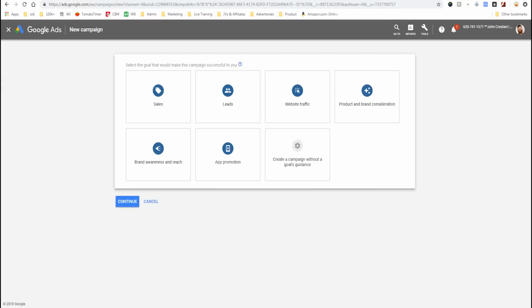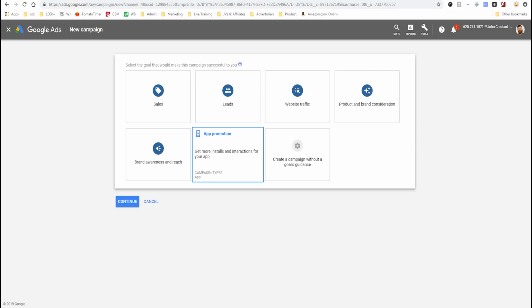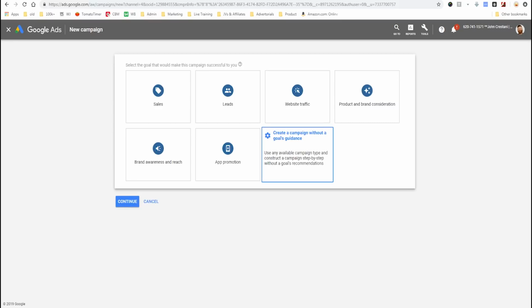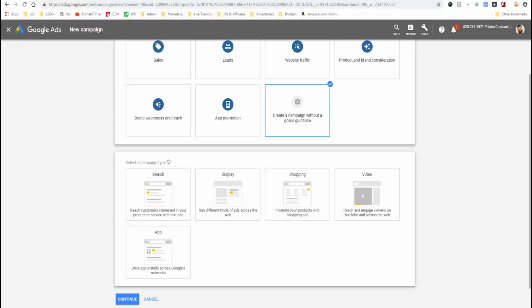What we'll do here is you get a lot of different options, and these options have been changing a lot recently. See sales, leads, website traffic, product and brand consideration, app promotion, etc. They keep changing the interface in Google Ads. It's kind of mind-numbing, but what I always defer to is create a campaign without goal's guidance, because I'm just going to show you exactly how to do things. So you click there, and it will give you all the options.